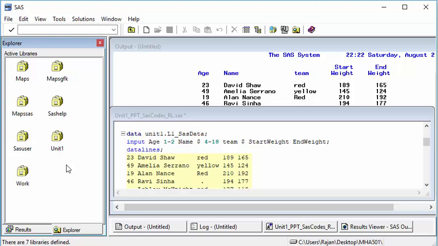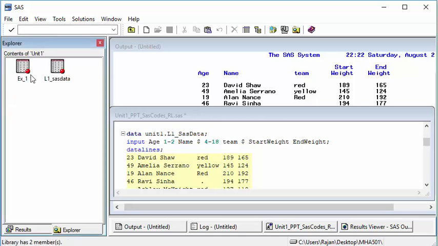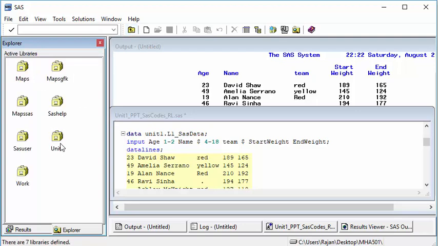Users have control to pick the name of this library. It could be Unit 1, it could be my library, or anything you want. So this name of the library, this Unit 1, is not permanent. Every time you can give any name, you can reference these data, EX1, L1 SAS data, by giving a different library name. These data are permanent but not the name of the SAS library.